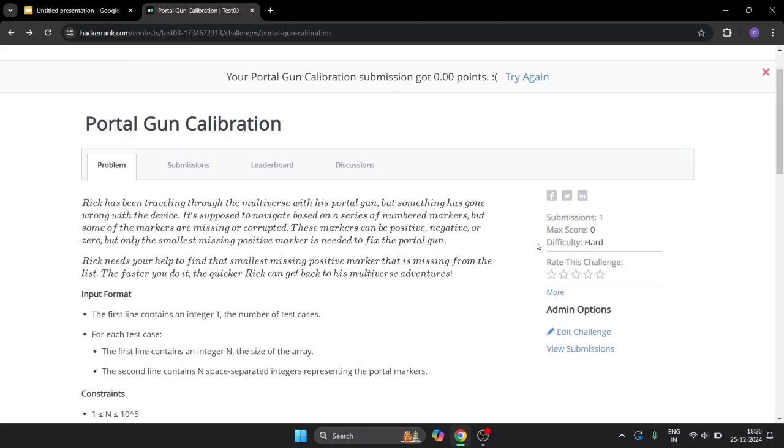Today we will be solving the portal gun calibration problem. The problem says Rick has been traveling through the multiverse with his portal gun, but something has gone wrong with the device. It's supposed to navigate based on a series of numbered markers, but some of the markers are missing or corrupted. These markers can be positive, negative, or zero, but only the smallest missing positive marker is needed to fix his portal gun.